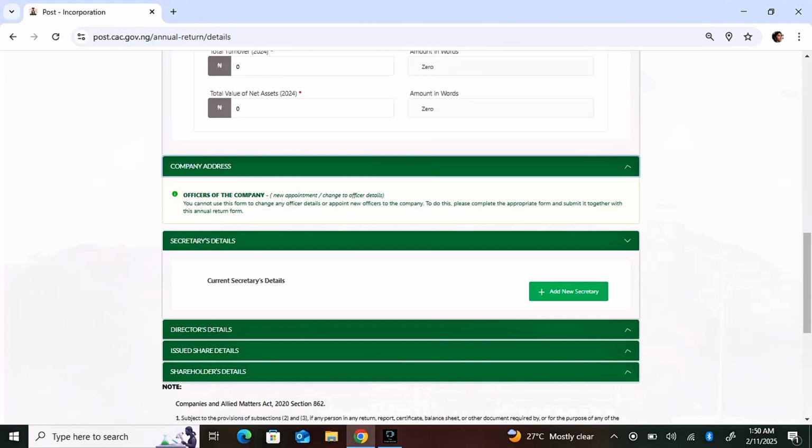So for the secretary details, you must fill. That is the new update. That is just the difference between this video and the other video. In this video of filing annual returns from 2025, you must fill the details of the secretary, whether the secretary details were given during the registration or not. You must fill the secretary details.